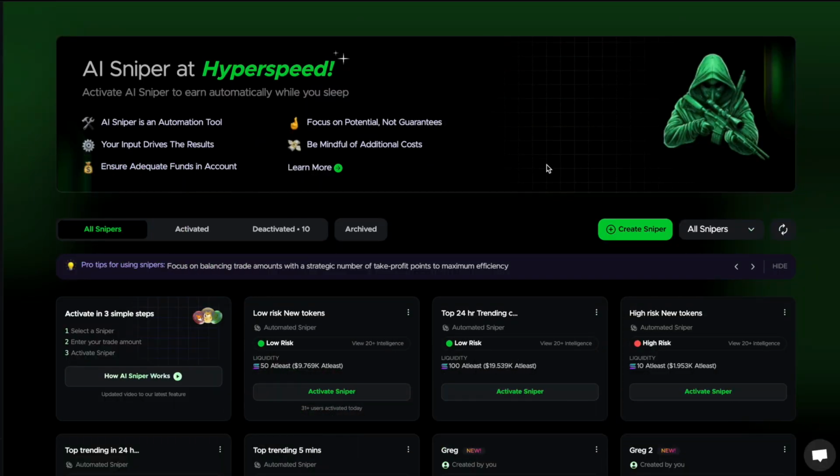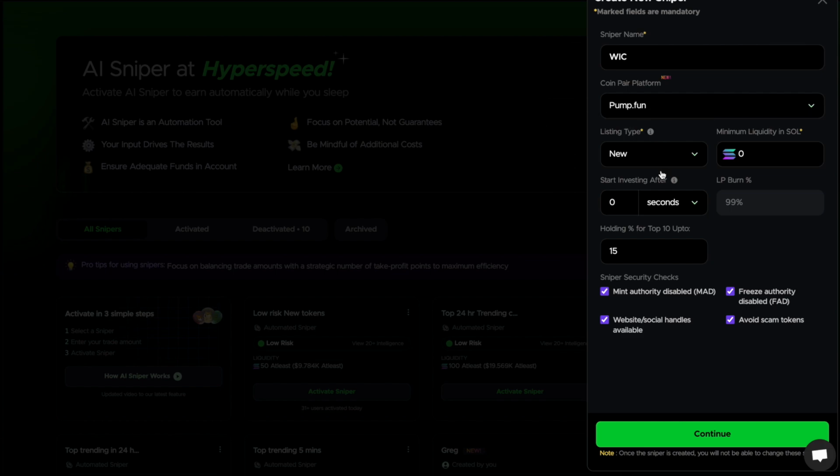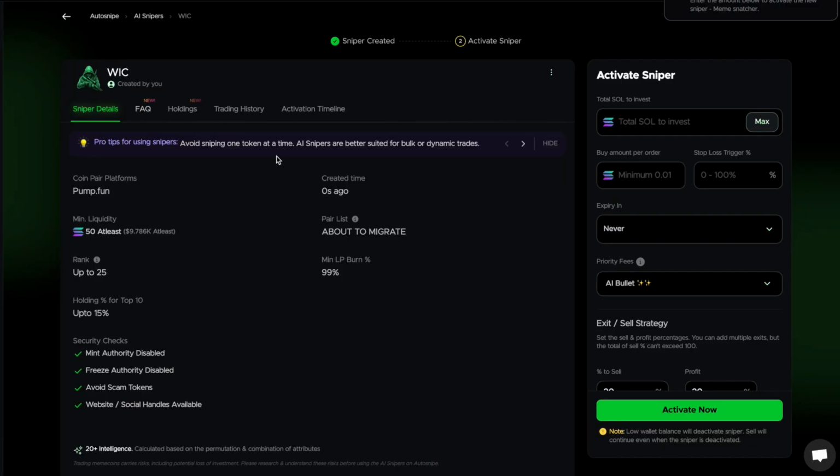To create a sniper, you want to go ahead and click Create Sniper. You want to give it a name. Then select your coin platform. You can have either Raydium or Pump.Fun. You can set up your listing type down here on Pump.Fun. This is either new or you can snipe tokens about to migrate. Then you can set up your minimum liquidity here, say if you wanted a minimum of maybe 50 sol liquidity. You can set up the top 10 holding percentage and all of these sniper security checks down here. Continue. That is now your sniper created.